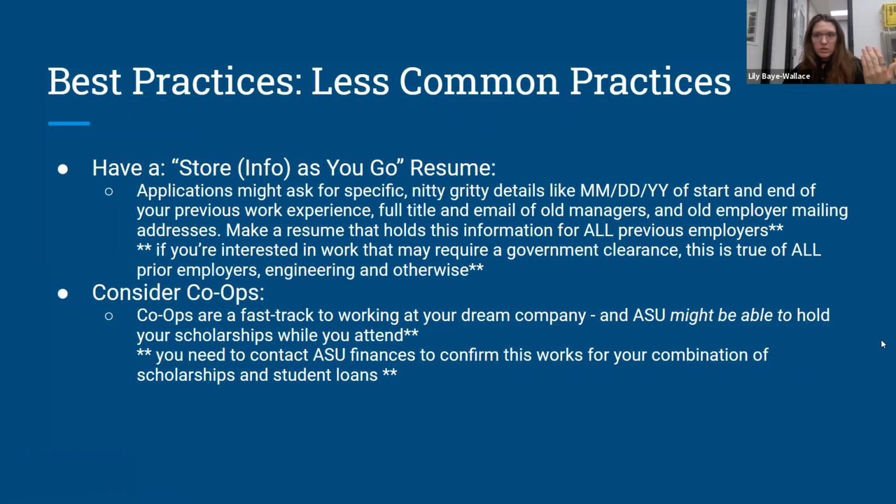The next step, sort of aside from you just putting the resume into the electronic application, is they might ask for more information than you expect. And that is where having a store-as-you-go resume is really important. What I'm saying is that applications might ask for very specific nitty-gritty details like the month, date, and year at the start and end of your previous work experience, the full title and email of your old managers, old employer mailing addresses, and plenty of all of that information you want to have consolidated into one place.